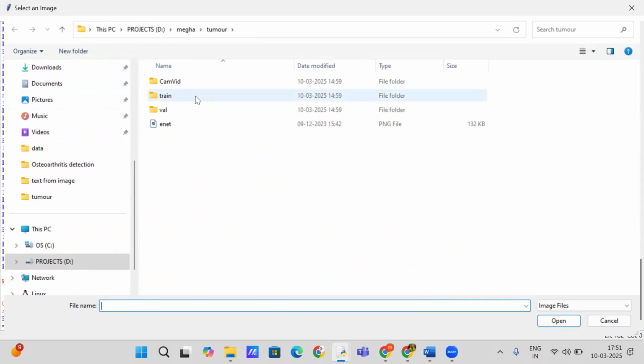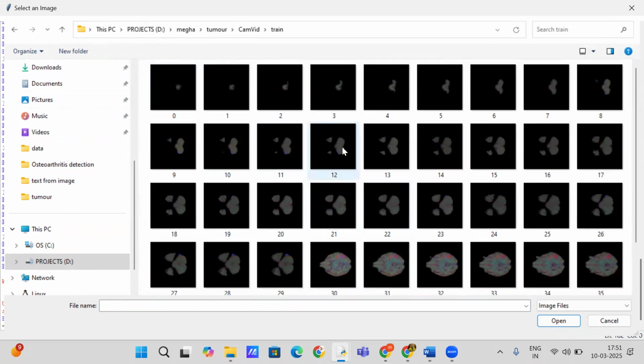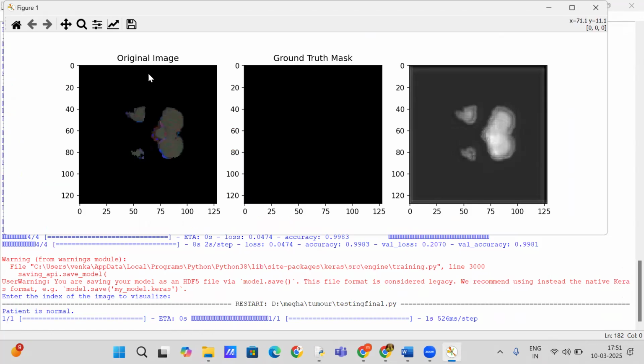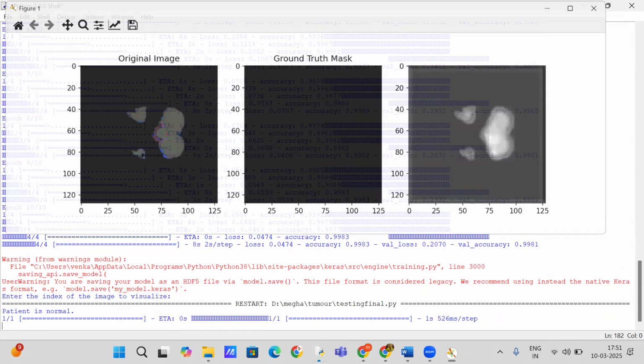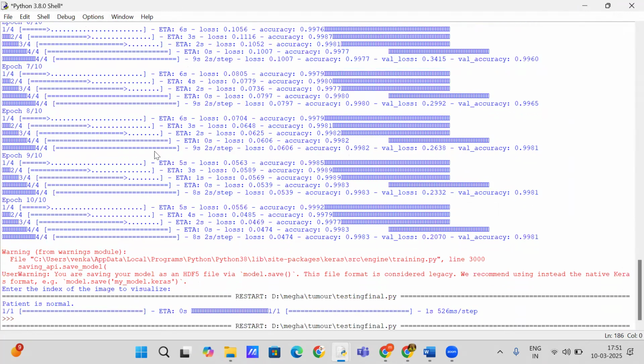So we can select the images from this. This is the normal image. You will get the original image, the ground truth and the predicted image. If it is normal, you will get that the patient is normal. You can check for another input. Run model.